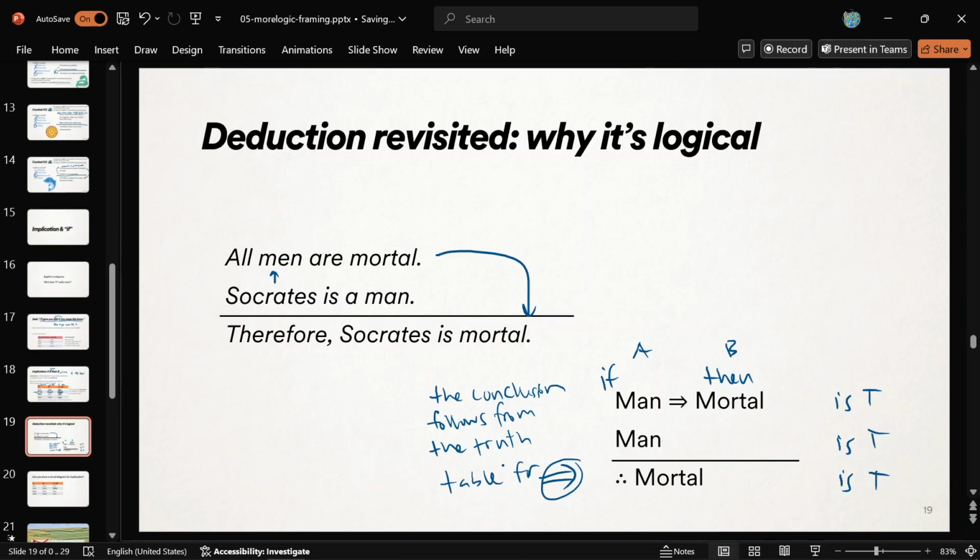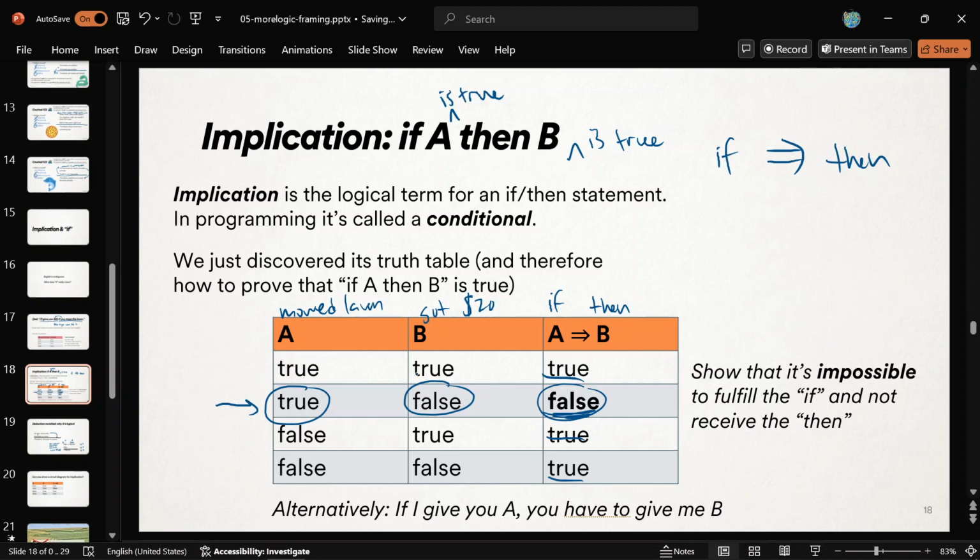Actually, for that symbol right there. So that's perfect. Okay? So that's the goal. So we're going to assume that if man, then mortal is true. So let's go back to this. That means we're in either this one, or this one, because that's the only way that A implies B is true. Assume that A is man and B is mortal. So assume we're in one of those.